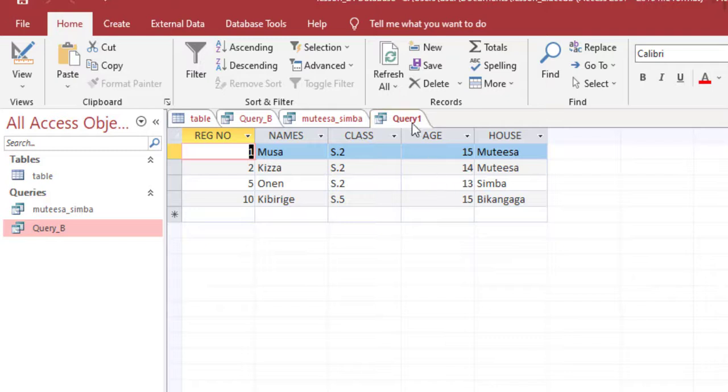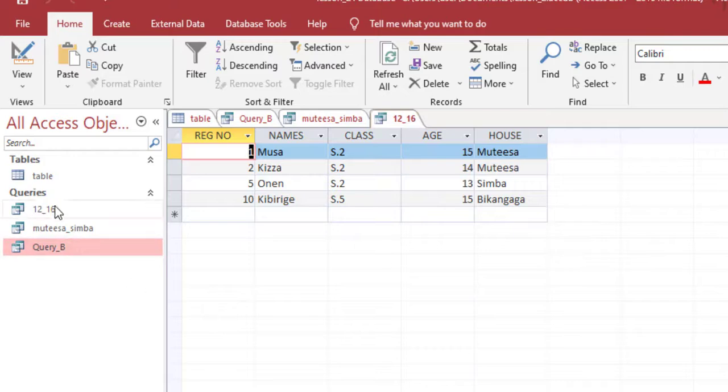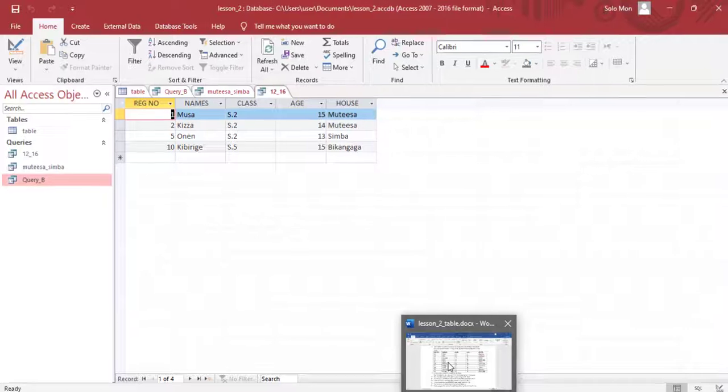So at the end of it all, you can save, right click and save. 12, 16. So after saving, it comes automatically. I hope we are progressing well.